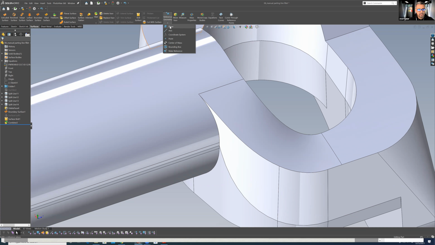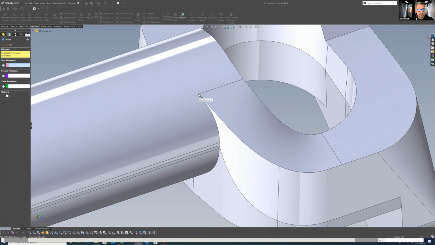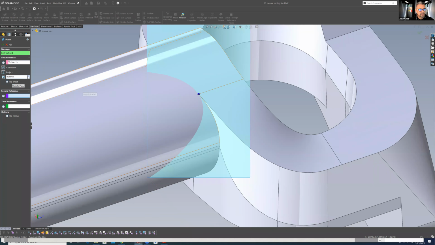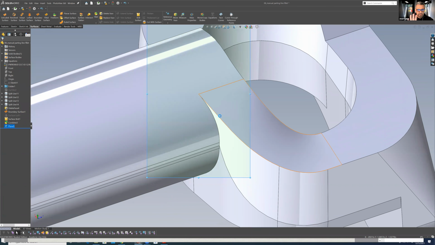So what you do is you have to cut certain things back. What you would do is set up a plane first, usually with this vertex here. You hit the vertex, you go parallel to screen, and you can bring that plane forward slightly, and click OK. So now I have a plane in the view that I'm looking at right now.